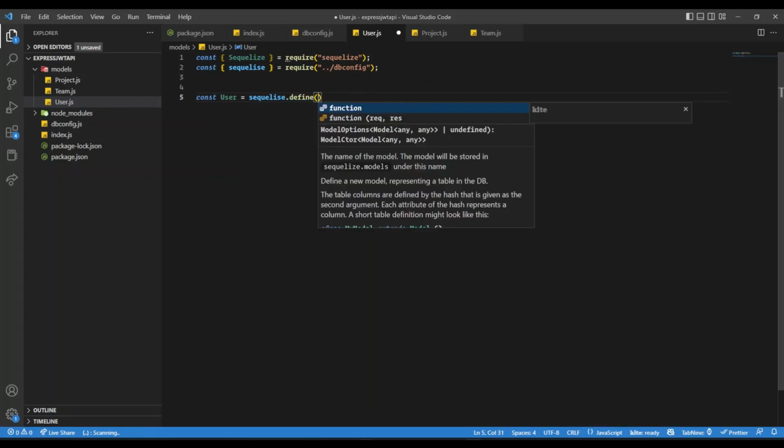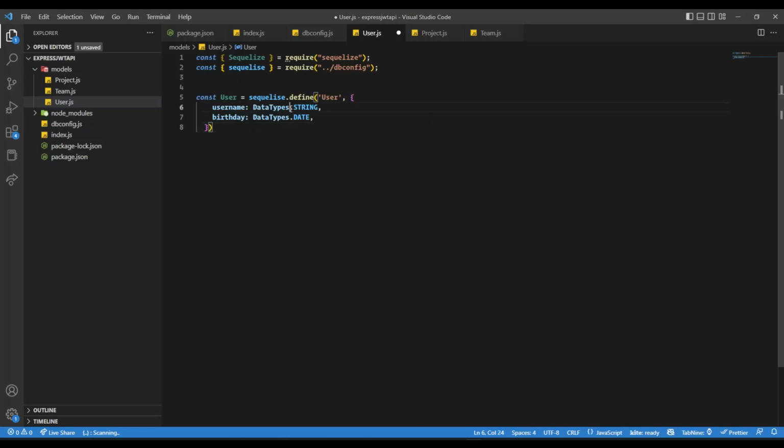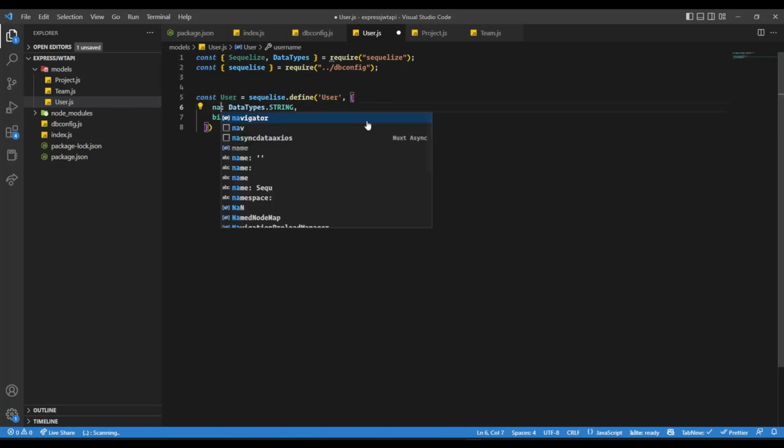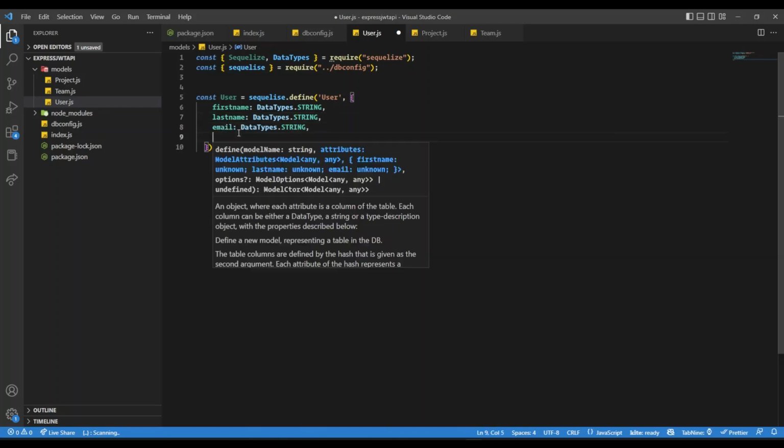And then here we need to give the configurations for our table. So for now, I'll just copy this from here and change it. Now here we also need to import the data types that will come from the Sequelize package. Here I'm going to say my table is going to have a username column, or I could say the name column. Let's make it a first name actually. First name column, it's going to be a string. It will have a last name column, which is going to be a string again. It will have the email column.